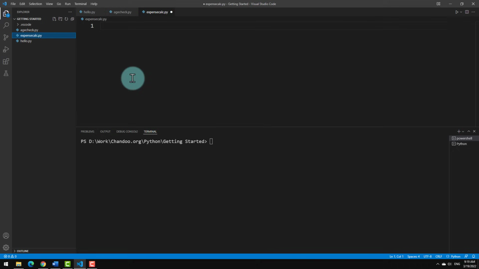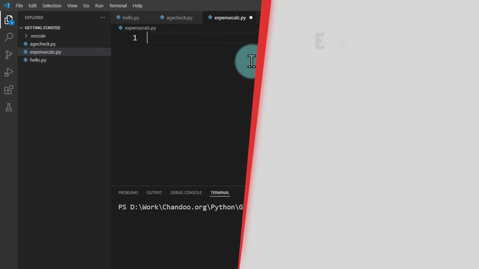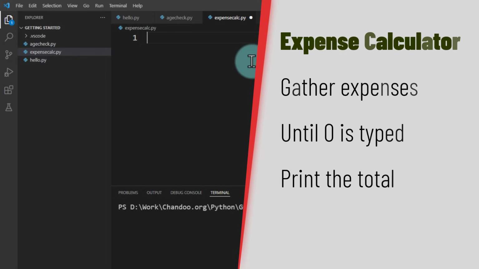In this exercise, let's build a very simple expense calculator using Python. I have added a new file to my folder, expensecalc.py, and the purpose of the expense calculator is that it will ask the user for a series of inputs where you can just type the expenditures. And when you finish typing, if you type 0 to stop the input, at that point it's going to tell you what the total expenditure is. So think of this like a very, very simple calculator.